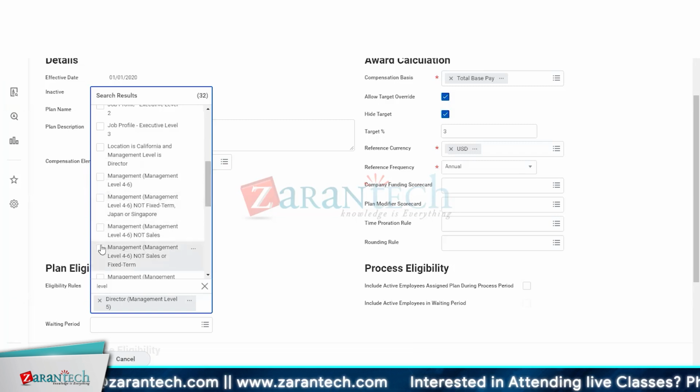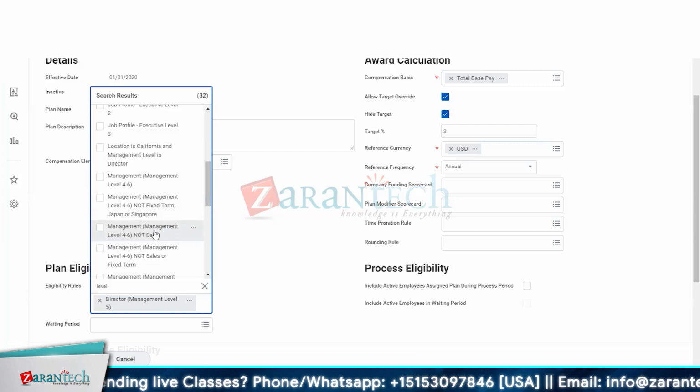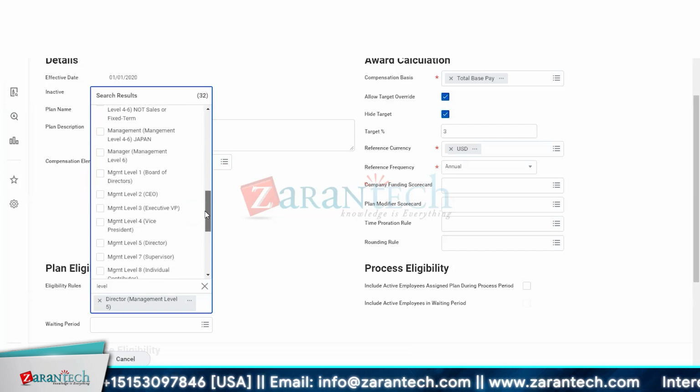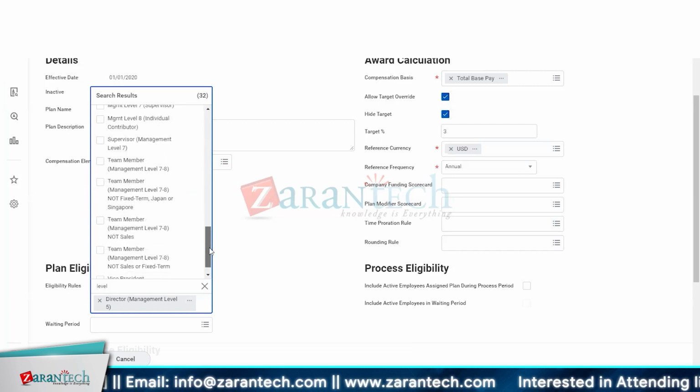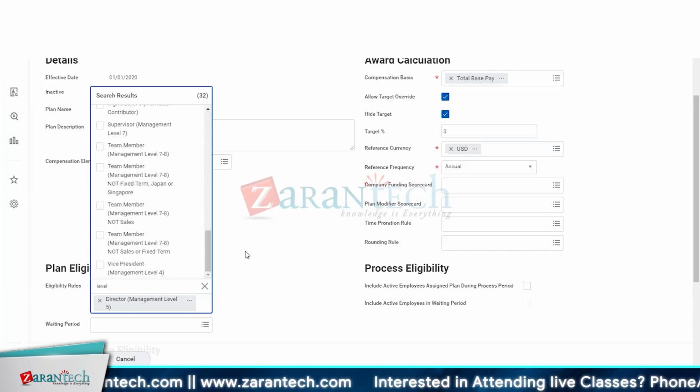This is a good example of management, but not sales, right? So see how that is set up. It's probably set up on job family. So do explore how all these eligibility rules are set up, because they are used a lot in the real world. And so this is a great way to see what's already out there.